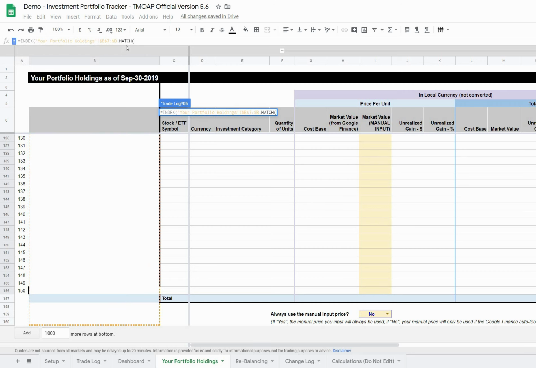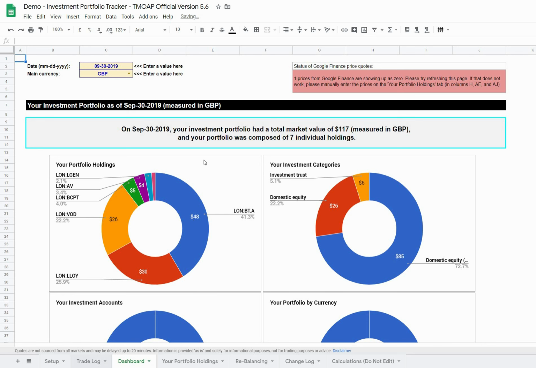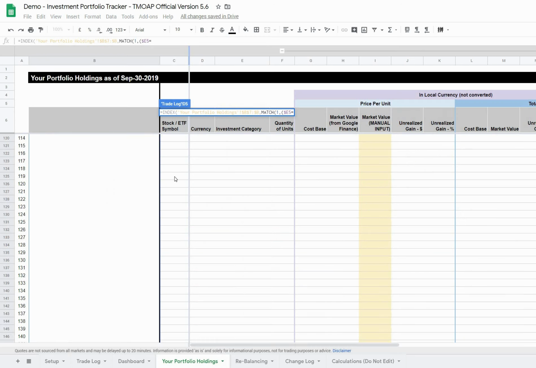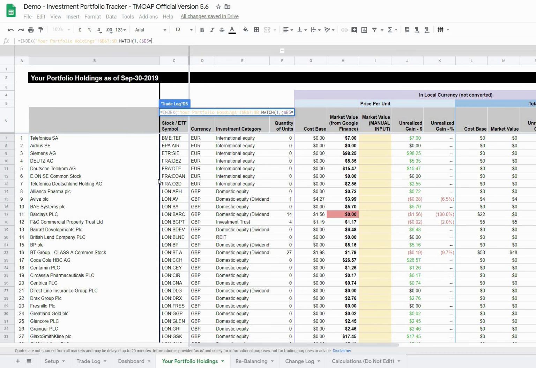So we want to match it with 1, comma, open brackets, $E5. So E5 is essentially in here. So E5 would be this column right here. So E5 equals, so we're going to equal it, go into here, and we want it to equal column C.